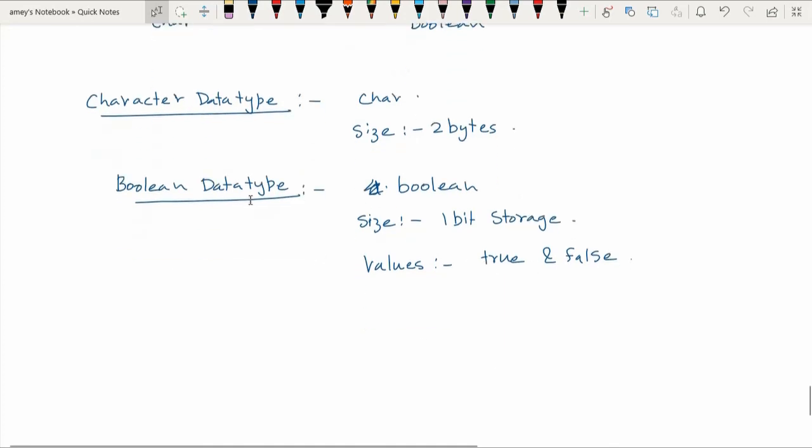Now where will this Boolean data type be used? In all comparison operators. All comparison operators return Boolean types. And they are also used in some selection and iteration statements and so on.